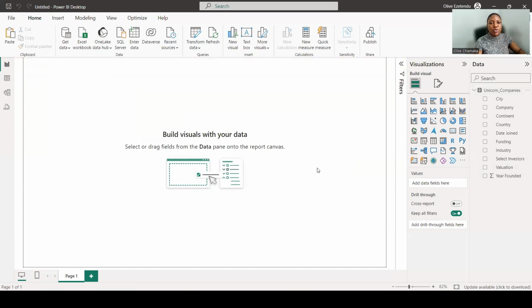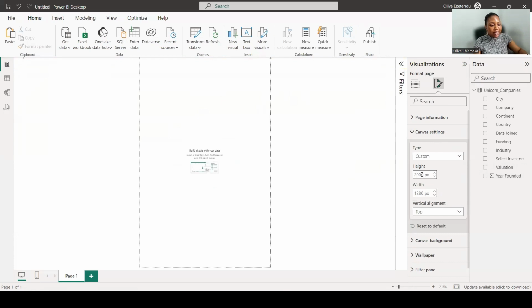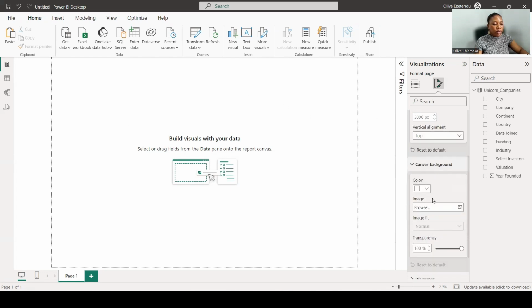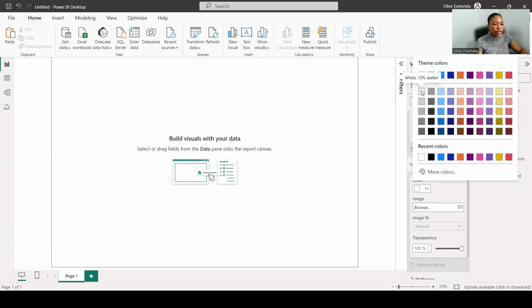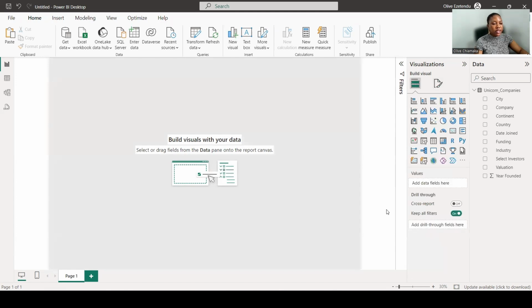Now the next thing we want to do is increase the canvas size. So we're just going to come here, come to canvas setting, make this custom, and this is my staple size. I like this size because it contains most things I would want to do, and this is it. The next thing I would want to do now is change the canvas background. I don't want it white. I want it a bit grayish. But I'm going to leave it at this. And great, this is it.